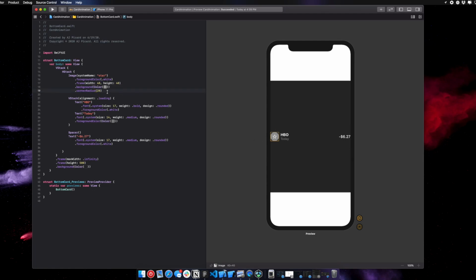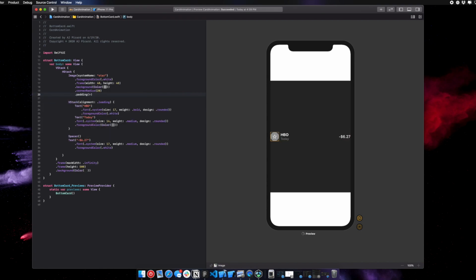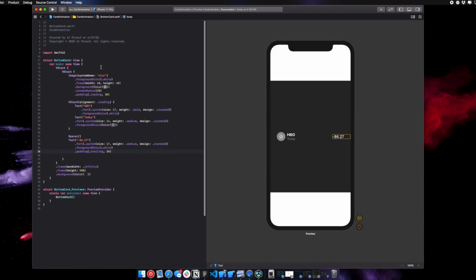And then we're gonna do a padding of dot leading, and let's make this 30. And same with you. Padding dot leading 30. Oh, just kidding. Trailing. All right. Cool. So great. We have this set up. All right. Now what? Well, that's easy.